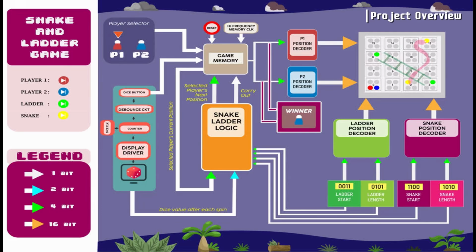Also, we have a high frequency memory clock module. This is used for any kind of clock pulse in our game. We used this in the dice module and in the game memory. Anywhere we used any flip-flop, we needed that clock pulse, so those clock pulses are taken from the high frequency memory module.